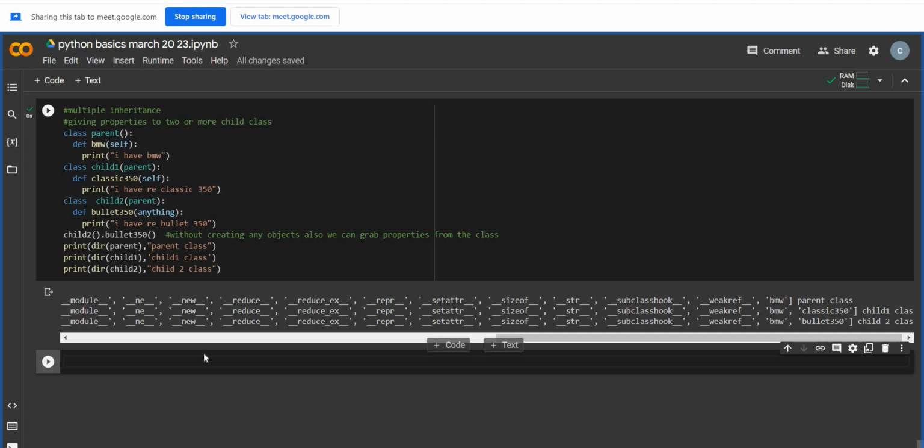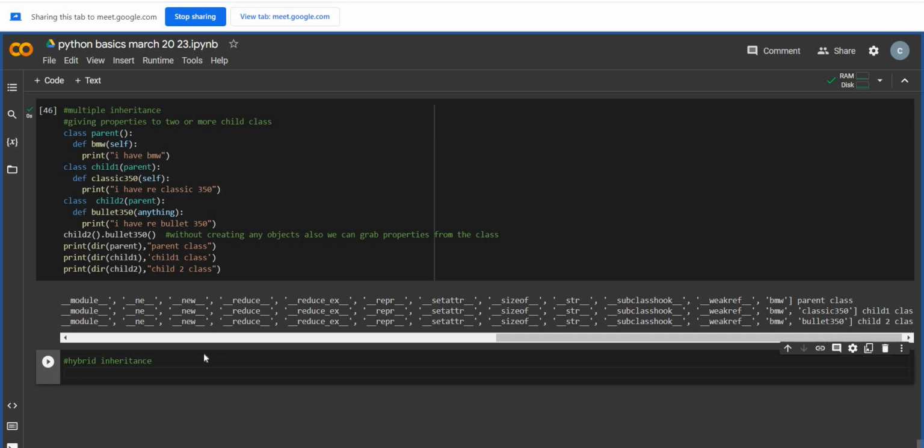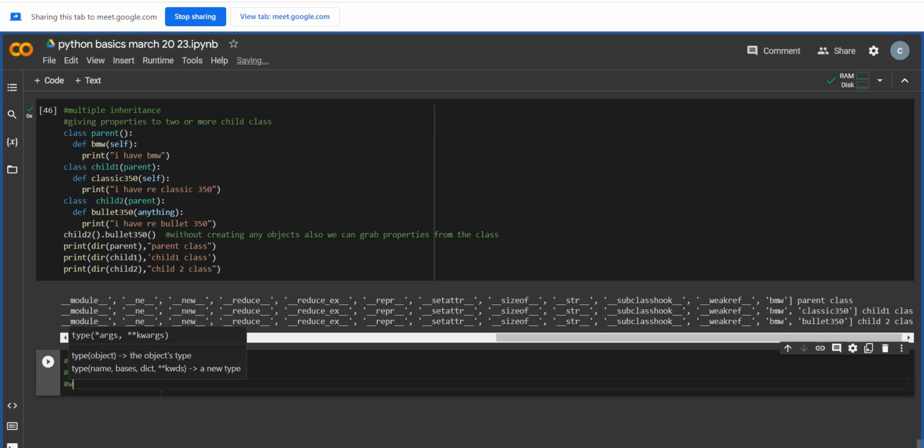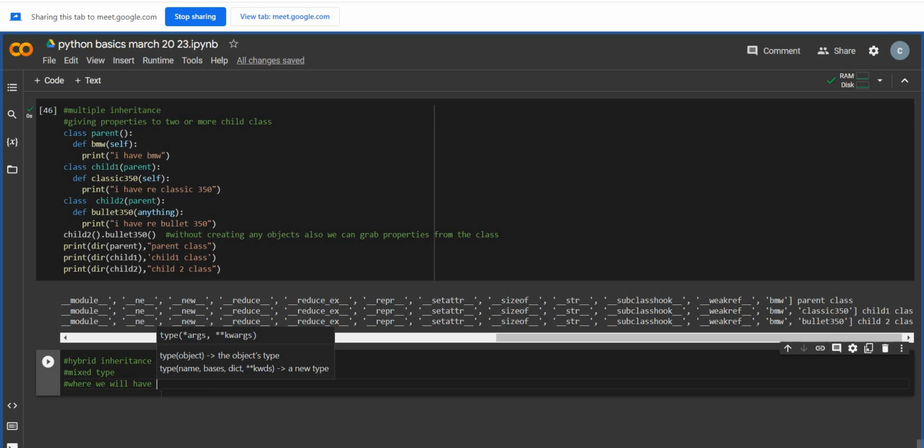Okay, now this is the main part, hybrid inheritance. It's nothing but mixed type. That's it. It's a mixed type where we will have both multiple and single inheritance.